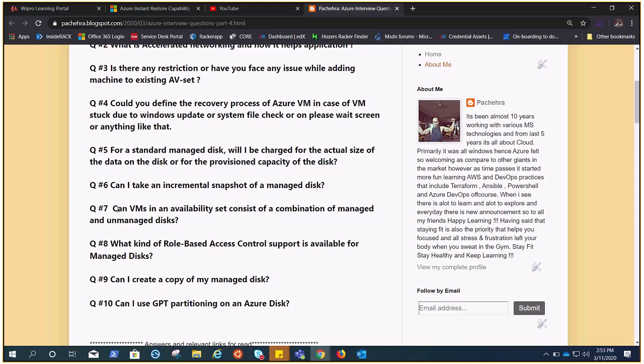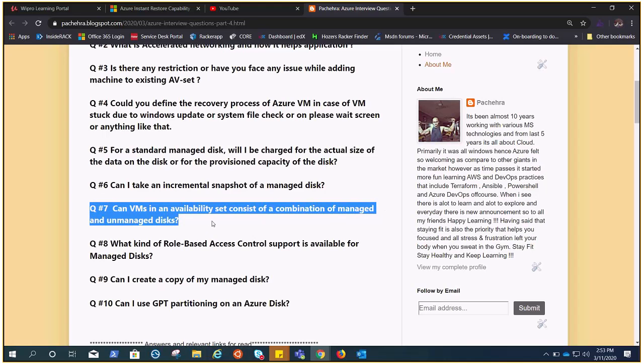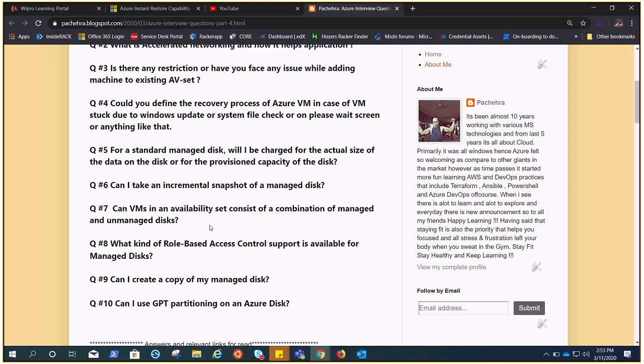Cool. Now, can VMs in an availability set consist of a combination of managed and unmanaged disks? No, that's not possible. And as we talked about in the availability set, they require different hardware sets. That is one of the reasons. Always remember that managed disks work with managed and unmanaged with unmanaged.